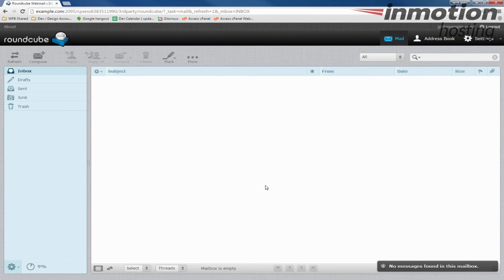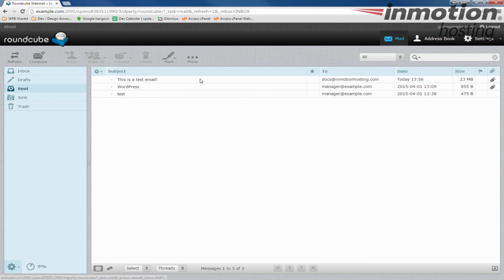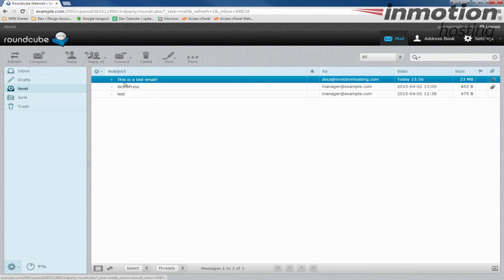Once you've sent the email, you'll see the message in the bottom right. It said it was sent successfully. And then you could also click your sent box here, and you'll see your test email listed there with the subject line.